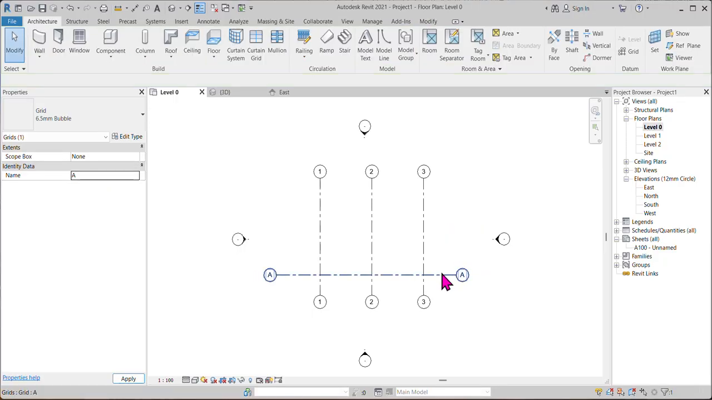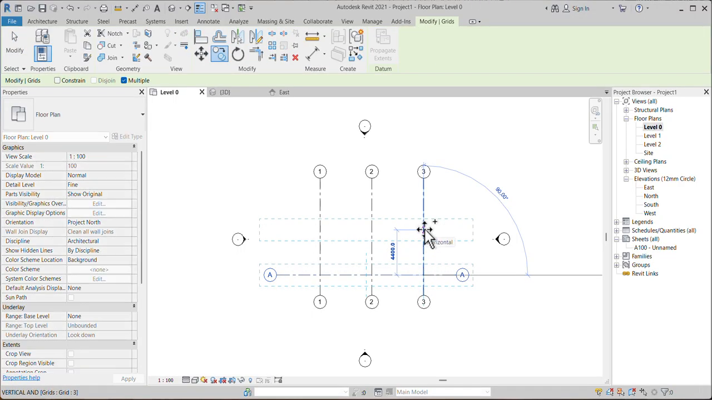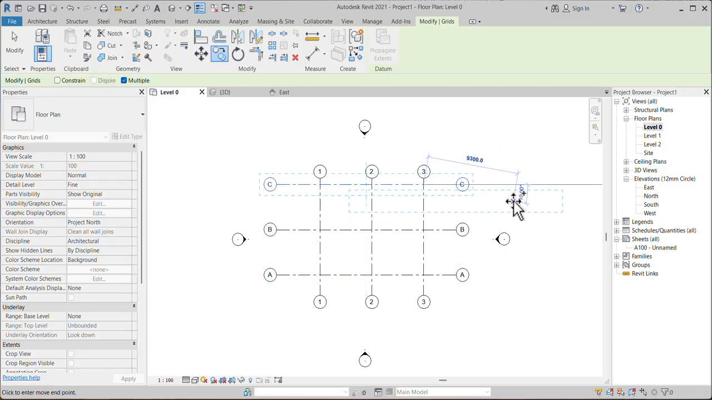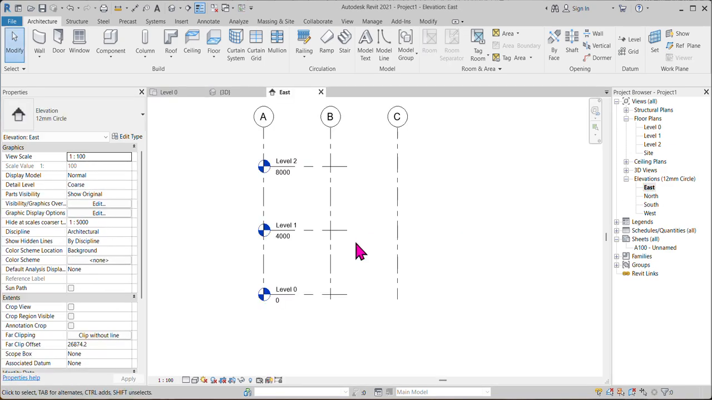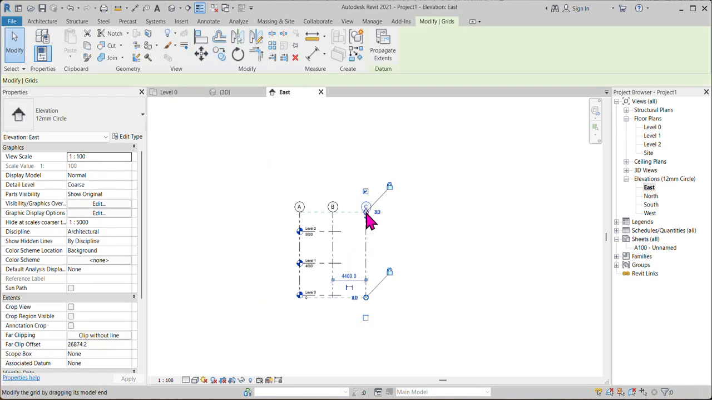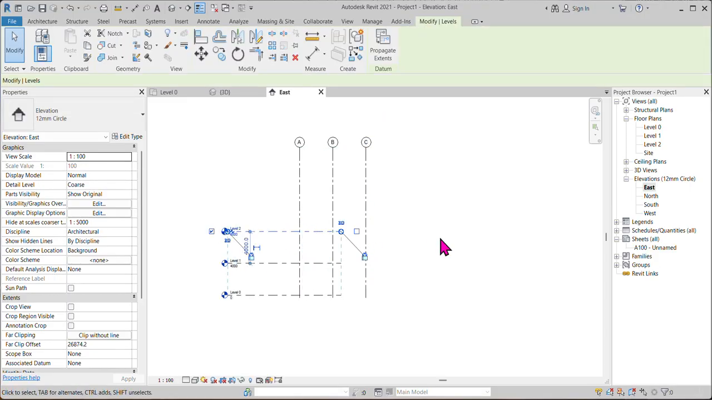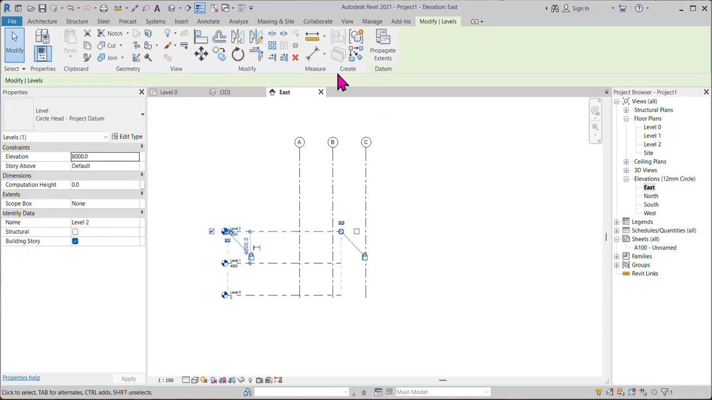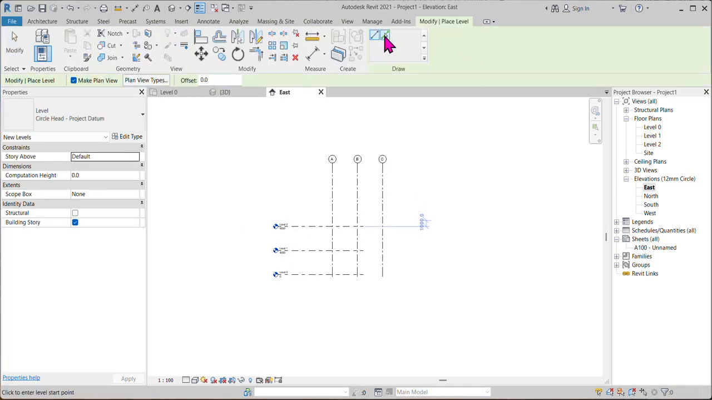I need to change the names. So I copy it. Okay. Again, I can go back to my elevations. I just drag my levels and grid. So I need to create one more level here.